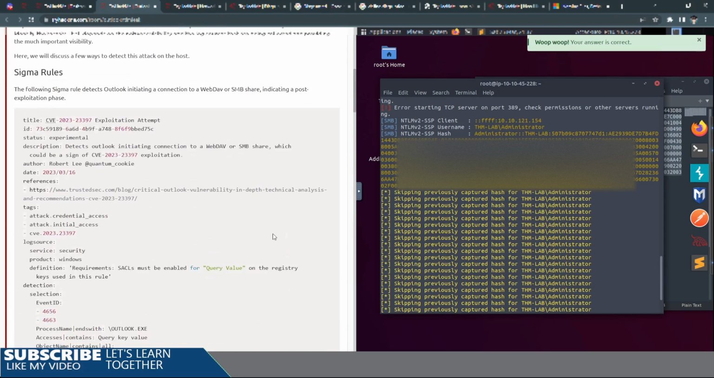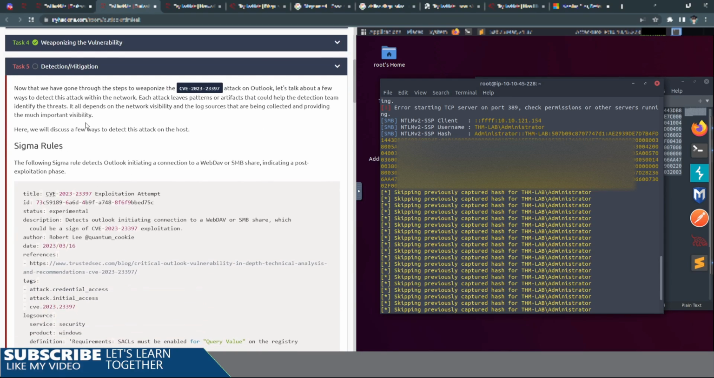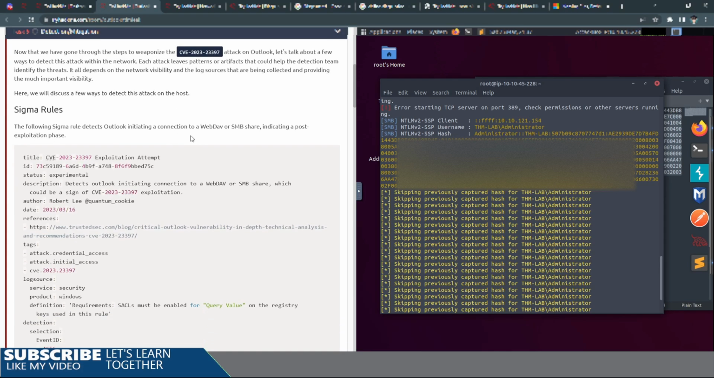So now we will see the detection. Now we have gone through the steps of weaponizing. Let's talk about a few ways to detect this. Within the network, each attack leaves patterns and artifacts that could help the detection team identify the threats. It all depends on the network visibility and the log sources being collected, providing the much-needed visibility. Here we will discuss a few ways to detect this attack on the host.